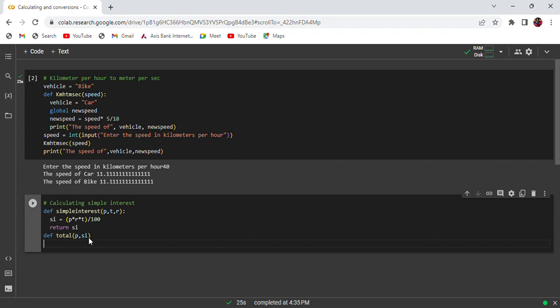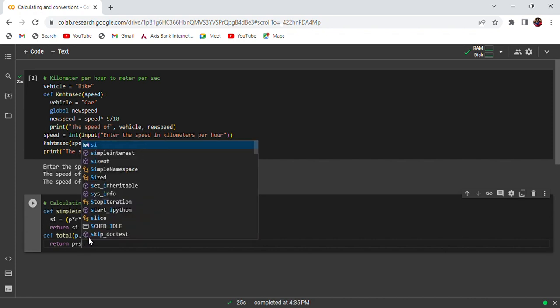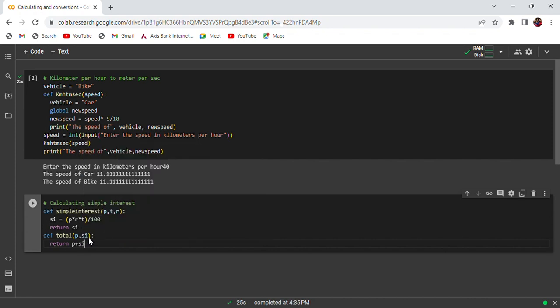Now we're going to learn a new thing, that is, we're going to return it. If we didn't return the value of SI, the remaining things that we add in this code will be thought to be part of this program. The function ends here. So that's writing return.